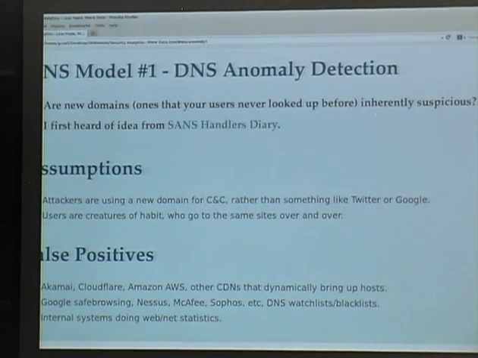Now this assumes a couple of really interesting things. First, it assumes that your attackers are using a brand new domain. If they're using something like Google or Twitter as their command and control, this will never see it. That's not necessarily a terrible assumption, it's just a fact. But it also assumes that your users are creatures of habit. It assumes that if you get a big enough data set, you'll be able to see everywhere your users tend to go, and therefore the new stuff will be unusual and interesting. That's less of a good assumption.